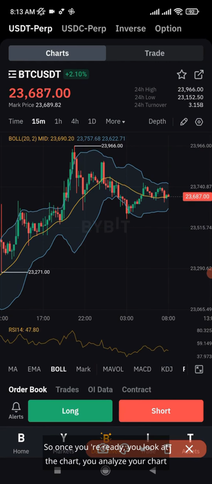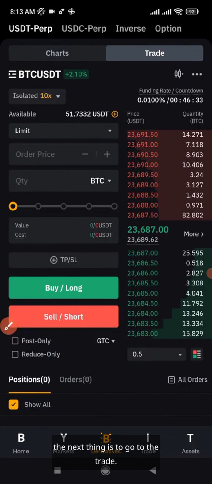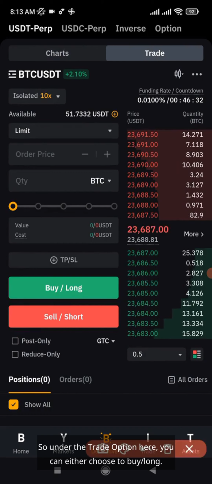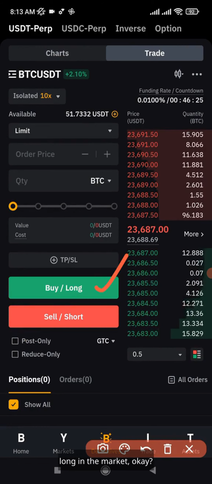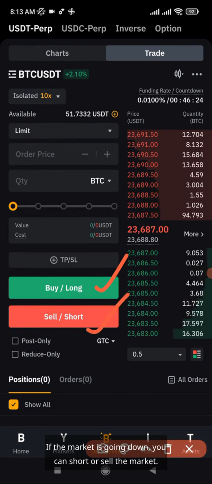Okay, so once you're ready, you look at the chart, you analyze your chart. The next thing is to go to the trade. Under the trade option here, you can either choose to buy/long. That is, if you see that the market is going up, you can buy or go long in the market. If the market is going down, you can short or sell the market.